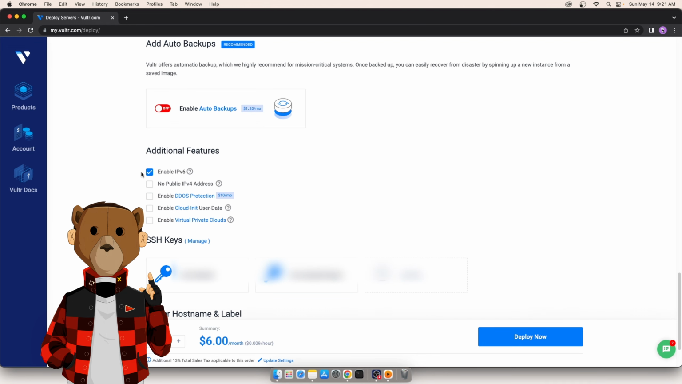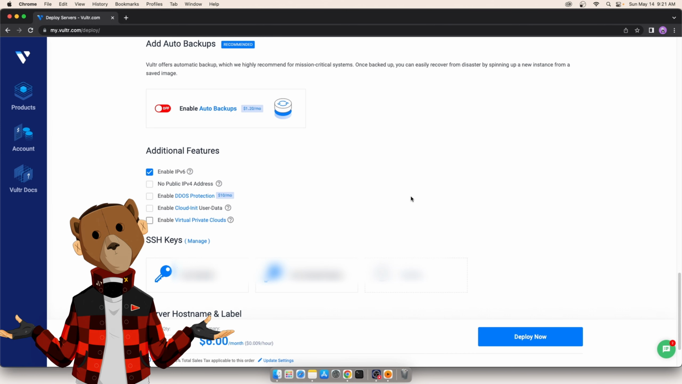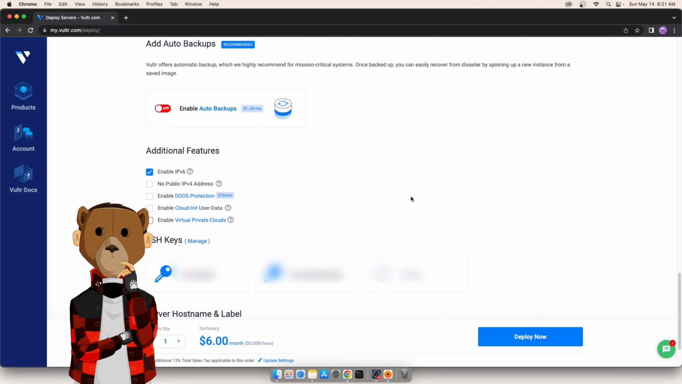You can leave the additional features option at their default settings, but you may want to disable IPv6 if you don't intend on using it in your server. You can always add these additional features in at a later time.